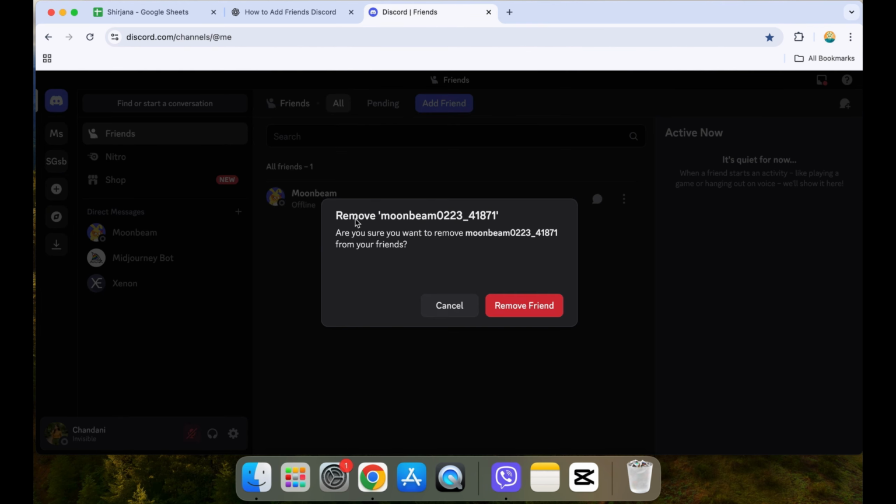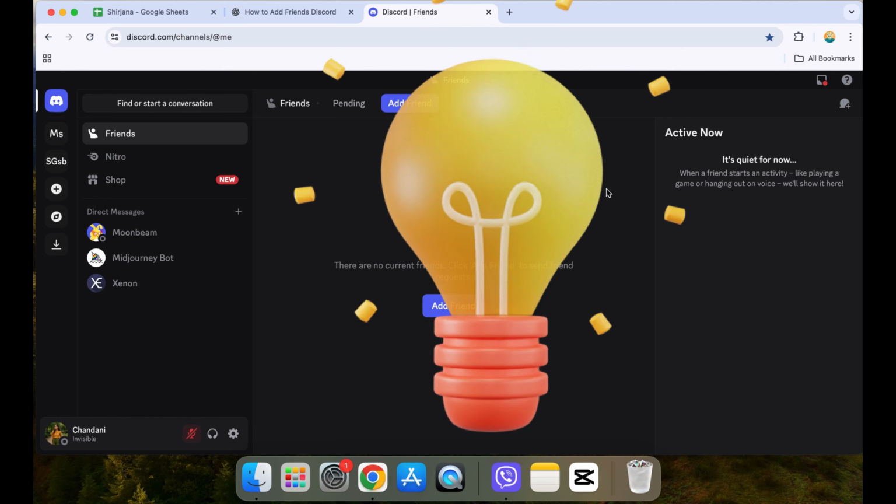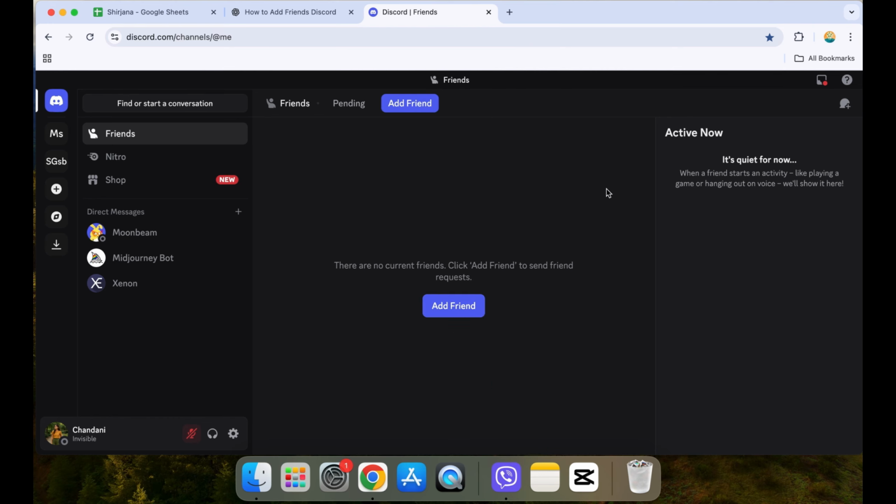A small confirmation will pop up and once clicked, boom, they are removed from your friend list. No notification is sent. It's private and peaceful. Bonus tip: if you want to go a step further, you can also block them or report them if you want. And that's it. Now you know how to remove someone from your Discord friend list.